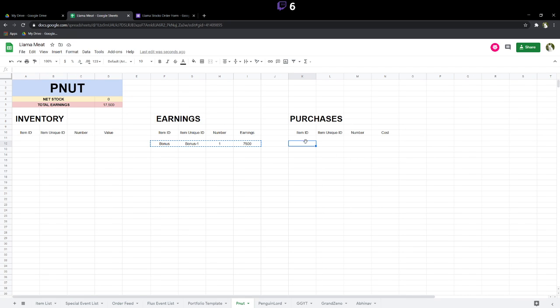And I have to say, purchases. How do I get rid of this? Okay, there we go. Don't know why I did that. Purchases. So item ID, I'm going to say level 1. This is the first one he's buying. Number he's buying, 1, and the cost is 10,000.